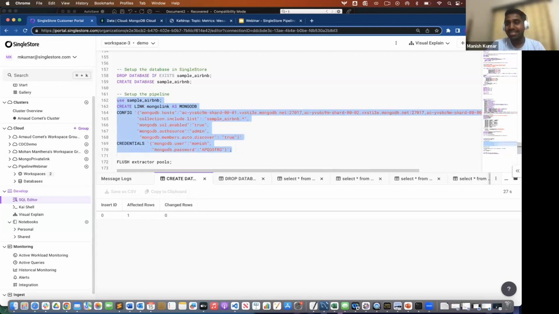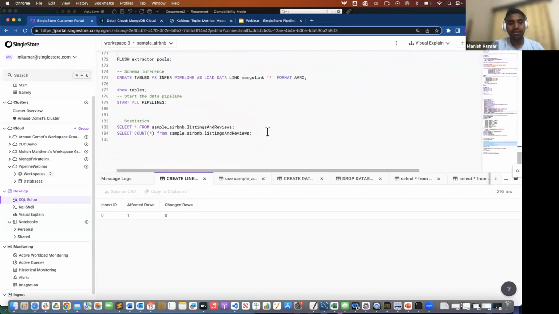So let's create this link. Essentially, I'm just creating a link. A link is a way of establishing a connection to an endpoint, and we can use these links in our future commands for running pipelines. This is just running some extractor pools, because as we run more pipelines the extractor pools get consumed, so we can just flush them out.